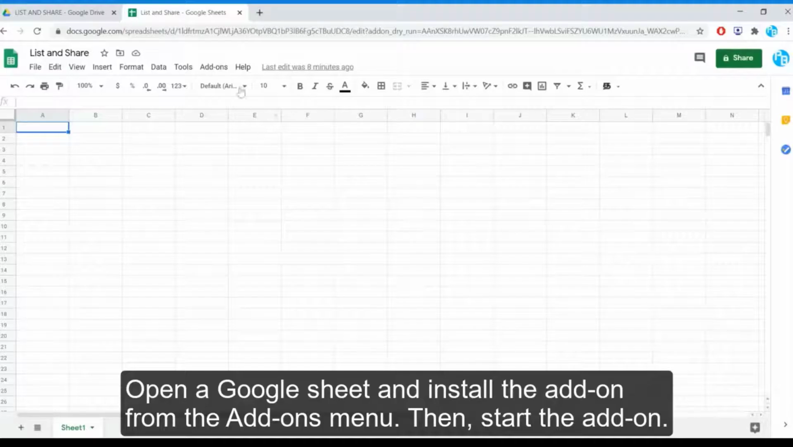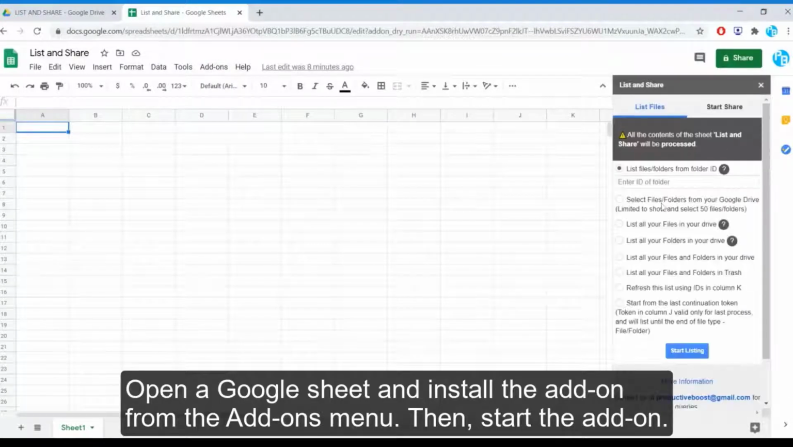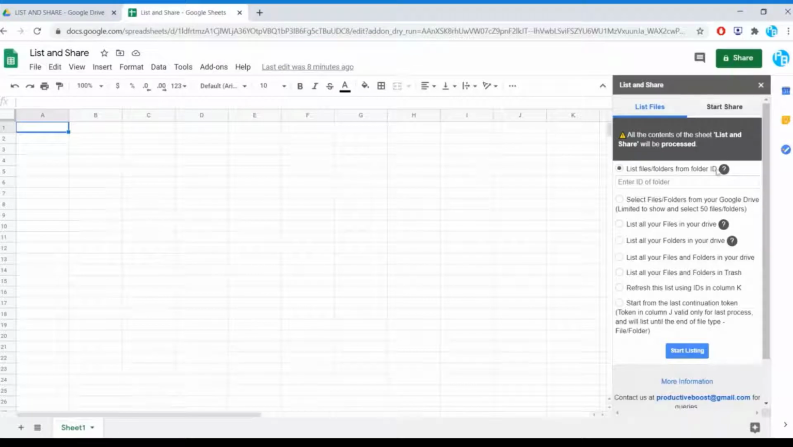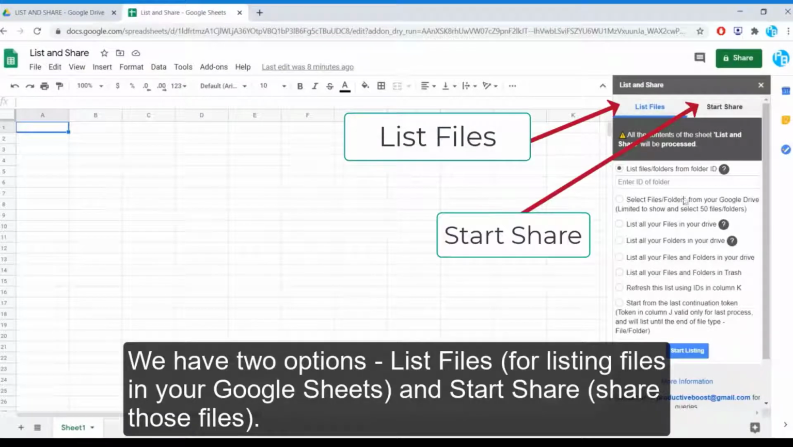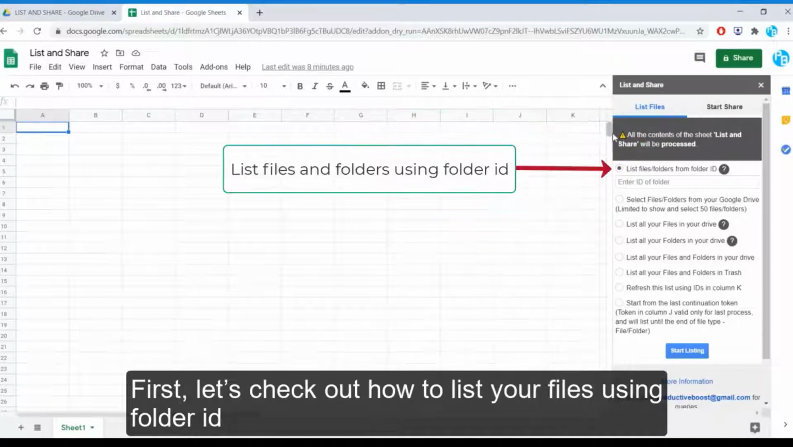Let's have a quick look on how to use it. Open a Google Sheet and install the add-on from the Add-ons menu. Then start the add-on. Here you will find two options. One is List Files and the other one is Start Share. List Files is for listing your files in the Google Sheets and Start Share is for sharing those files.